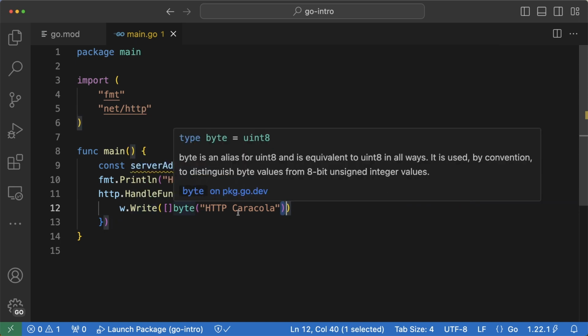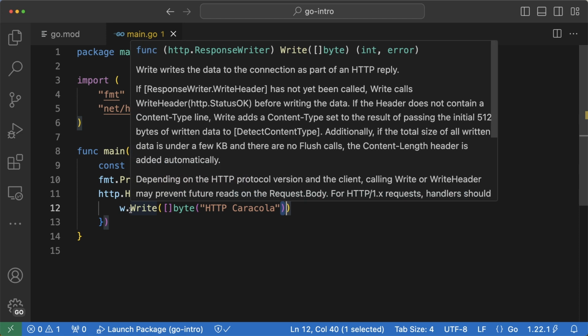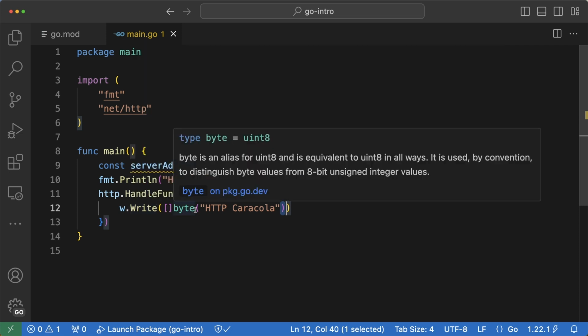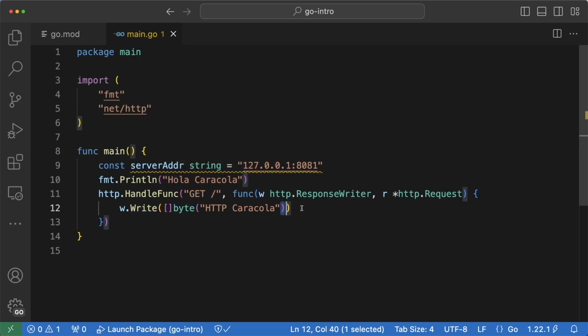That's a casting that I'm doing here because the write requires an array of bytes rather than a regular string. And that's all I need to do to describe a handler. Obviously, I can make it far more complex, but this is the basic handler that you can write.